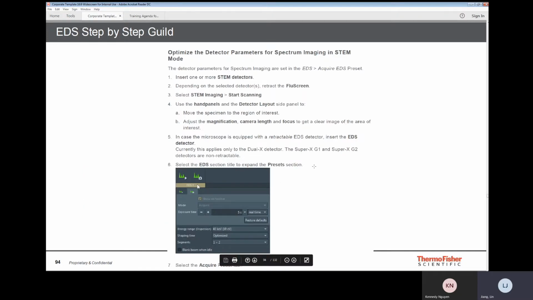So finally, I can give you a step-by-step guide on how to approach the EDX data. Normally, first we need to set up parameters for the detector. For you guys, you have a retractable detector, so you have to insert the detector first.